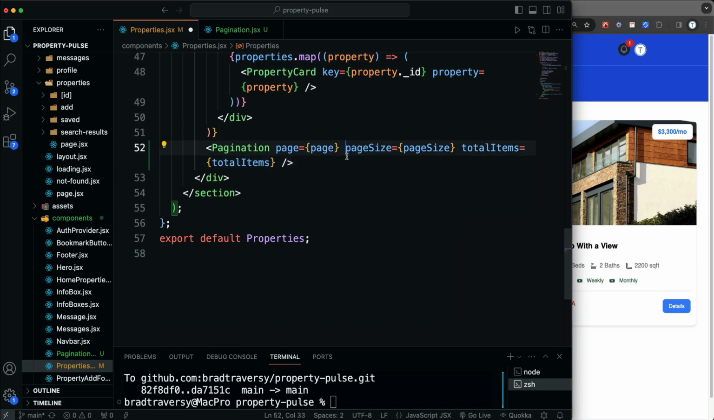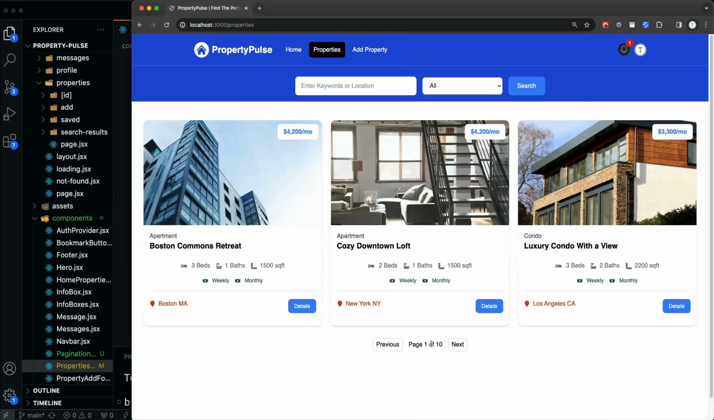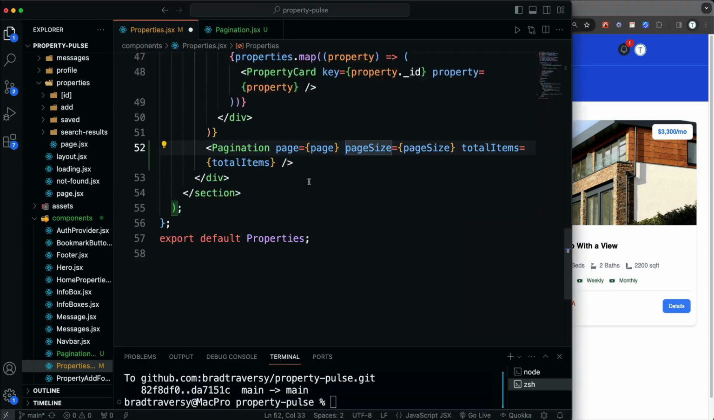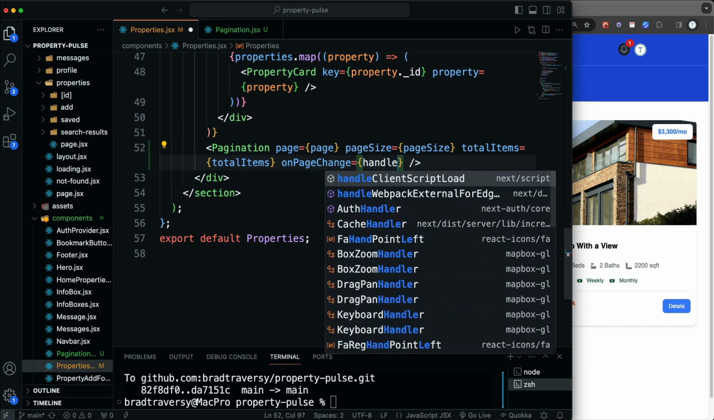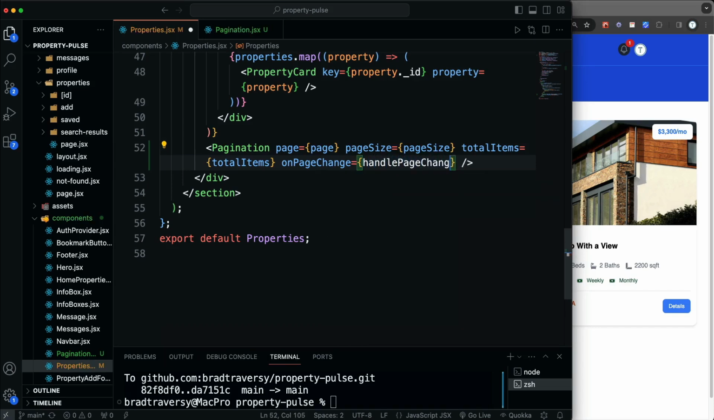And then when we click either of these buttons, we're going to have a function that fires off, and we want to run that in the properties JSX. So we're going to pass that in through a prop. So let's also pass in onPageChange, and we'll set that to a function called handlePageChange.